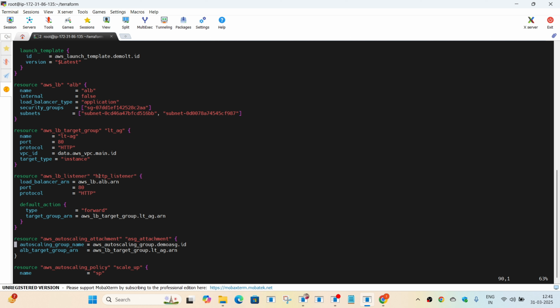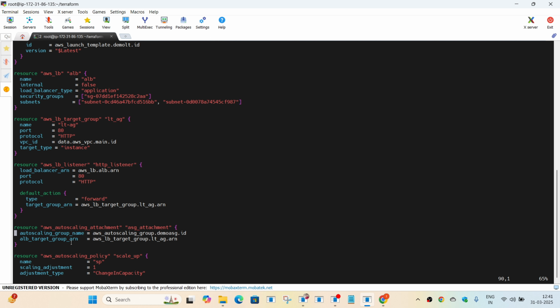Okay, then all I'm trying to do is attach this auto scaling group to the ALB here. When you are attaching your auto scaling group to an ALB, it uses a target group of the application load balancer. So here you can see I'm using this AWS auto scaling attachment resource, and I'm attaching it to the application load balancer, and then I'm specifying the name and the configuration of the target group that is attached to the application load balancer.